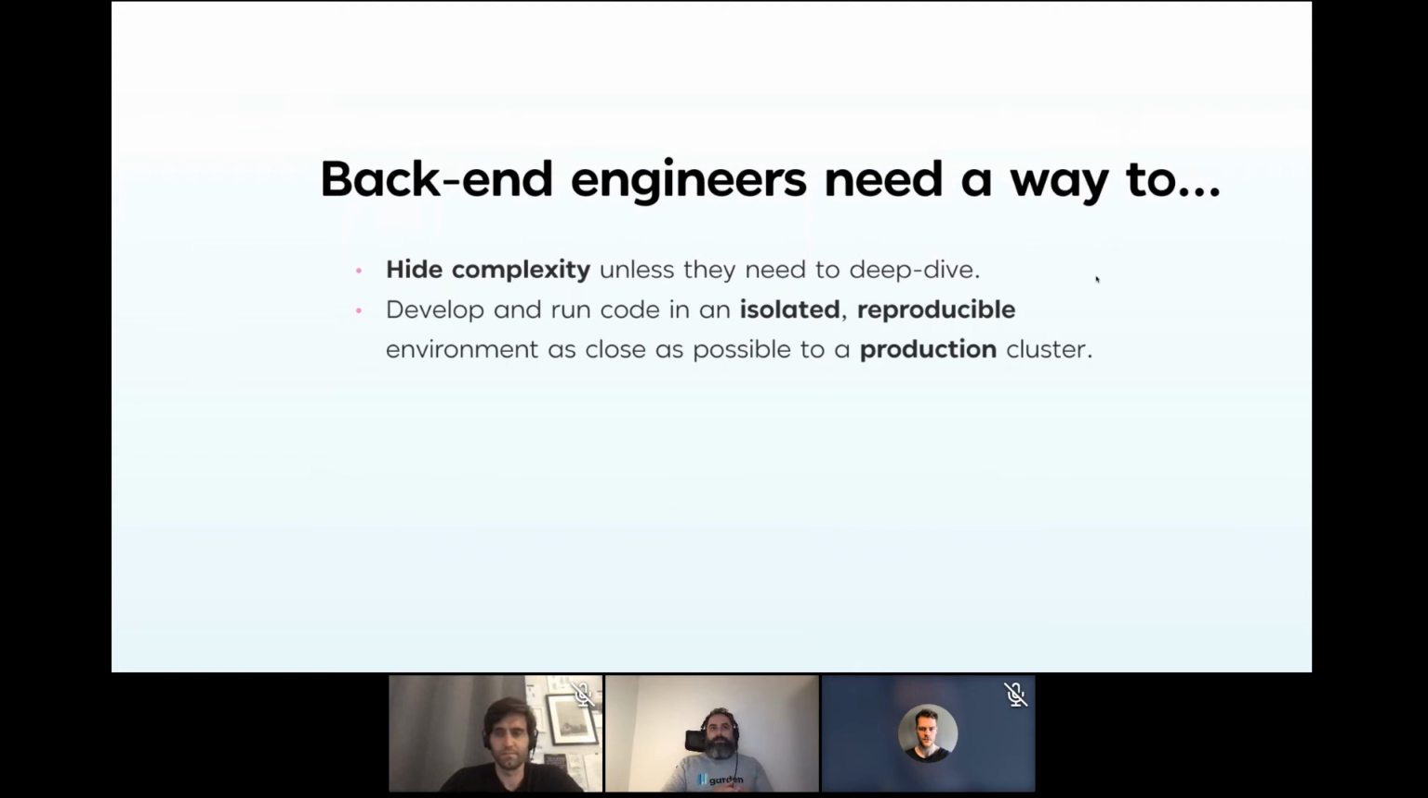And another point that was very important when we were setting up our project was being able to develop and run the code in an isolated, reproducible environment, which was as close as possible to a production cluster. And again, I spent too much time trying to match the different configuration between my locally running service and a remote service that wouldn't have any port open, or maybe some configuration was not valid between the different environments.